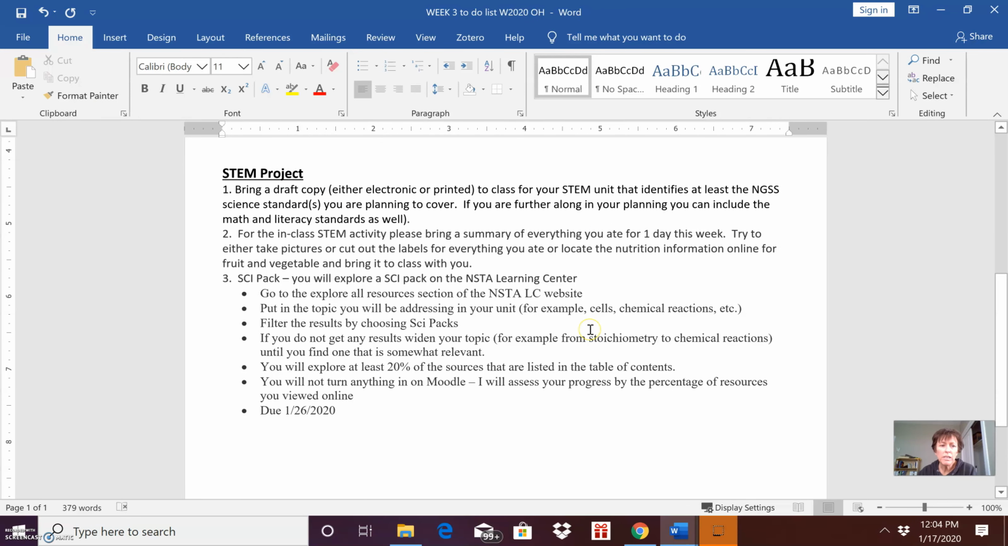So moving on to the STEM project. You need to bring a draft copy, it can be either electronic or printed, to class that identifies at least the science standards that you're planning on covering for your STEM unit. We'll do some work on that in class. We'll actually look at the math and the literacy standards that are going to connect. We'll also look at engineering standards. And so by the time class is over, you will have hopefully a good idea of how that's all going to work in your STEM unit.